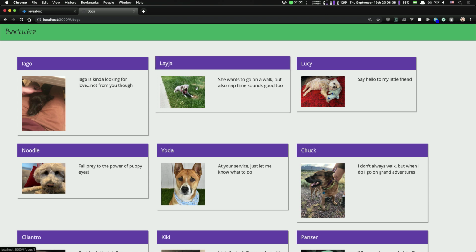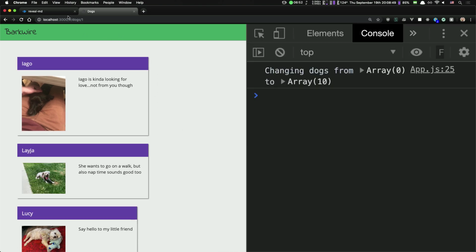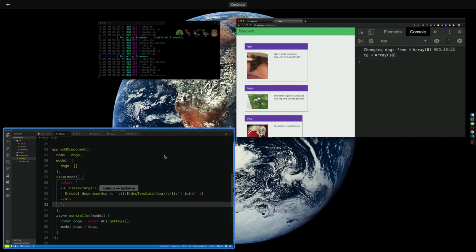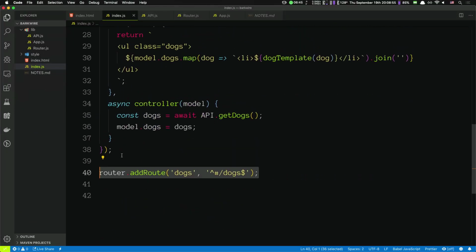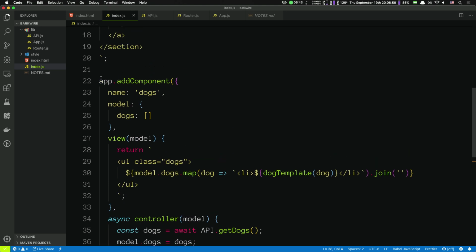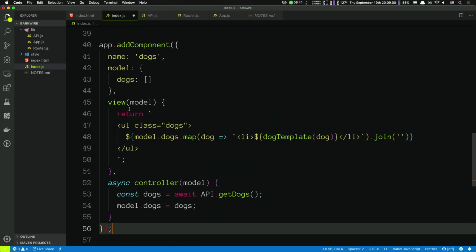So now, when we click on a dog, we want to show that individual dog. We can see the URL is updating, but there isn't a component registered for the single dog route. So let's do that. So we need another route. Well, actually, let's create the dog component, which is actually going to be very similar, right? So let's just copy paste this.